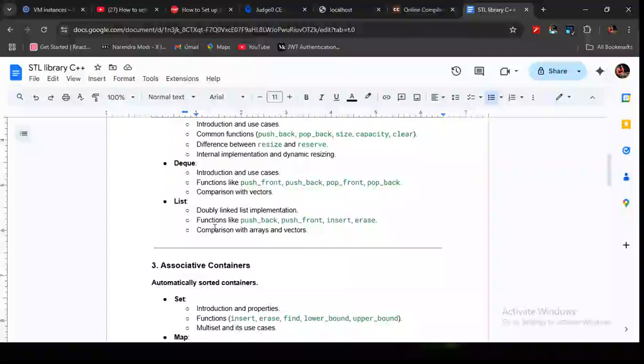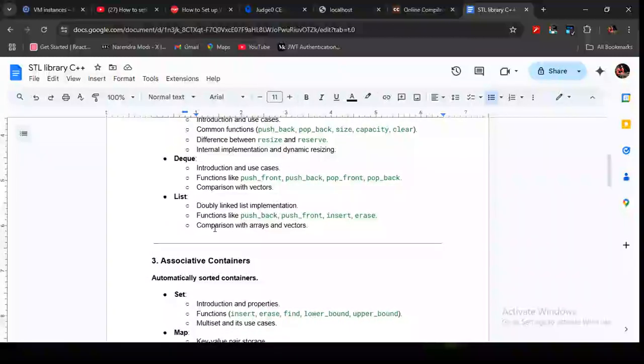So list is also a kind of container. It is basically a linked list, actually a doubly linked list, through which we can iterate, and we can create a linked list. Otherwise, we will have to create the linked list from scratch. Right?